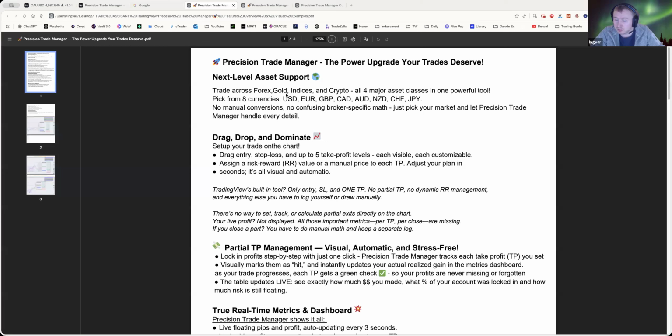So this indicator works on Forex, gold, indices, and crypto, all four major asset classes in one powerful tool. And in the settings, you're gonna see that you can choose an account balance in USD, Euro, GBP, and a couple of other currencies. So no manual conversions, no confusion, broker-specific match. Just pick your market and let the trade manager handle every detail.